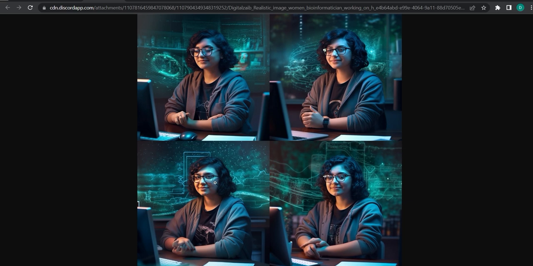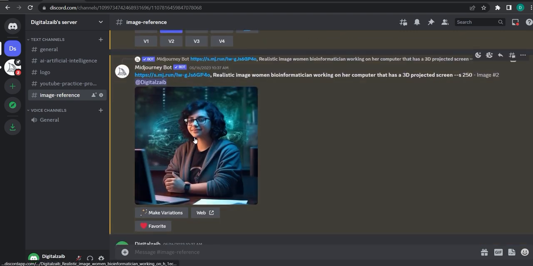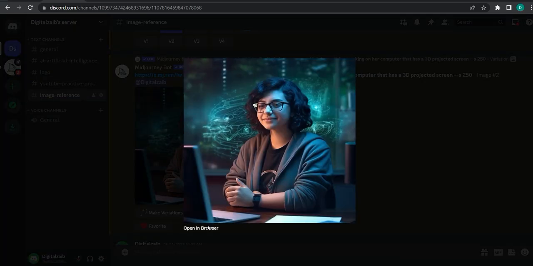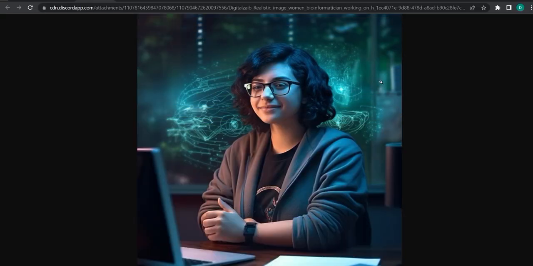If you want to upscale now, all you have to do is click on U2. If we click on U2, it will upscale this pick 2. After clicking on it, we will get this result. So this is our final result, and you can see that this is our upscaled pick 2, or U2.